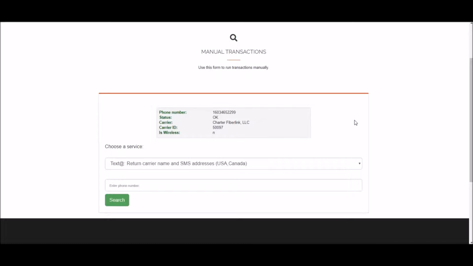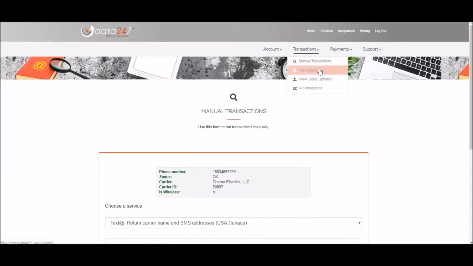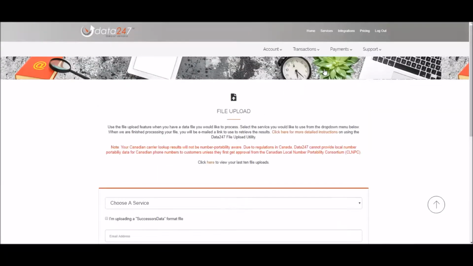Now if you want something a little more efficient, you can use our file upload utility under Transactions, File Upload. Here you can upload an entire file of data to us, and we will process it using the service you select and send you back a link to the processed file. Let's say you had a spreadsheet of 100,000 phone numbers. You could upload that file, and we could process them and send you back a link to the processed file, so you don't have to type them in one by one using the manual transactions.